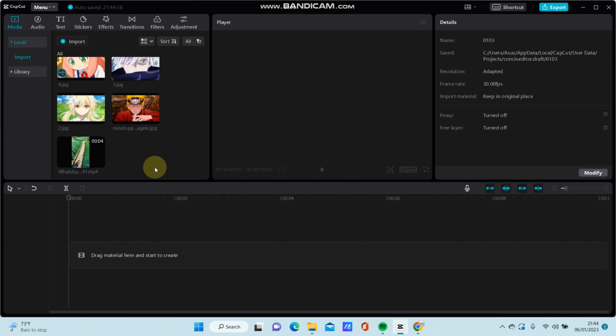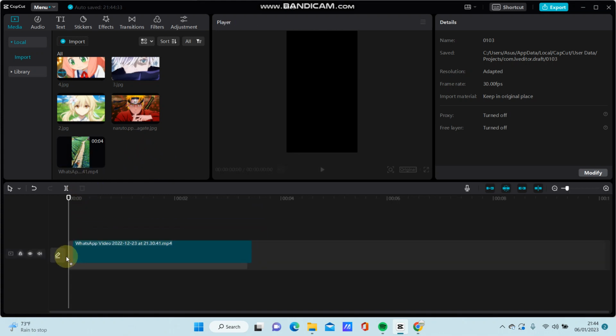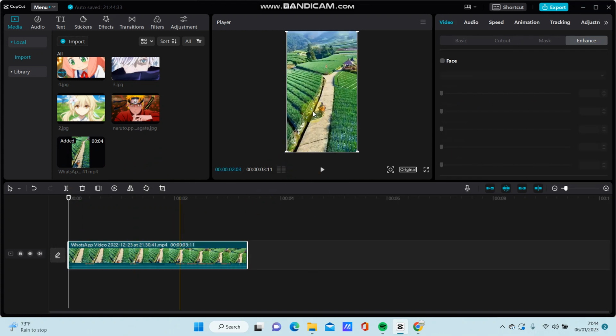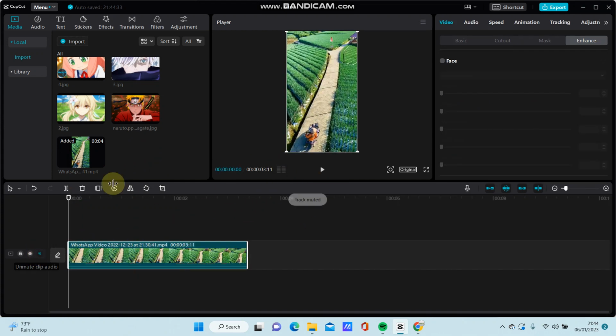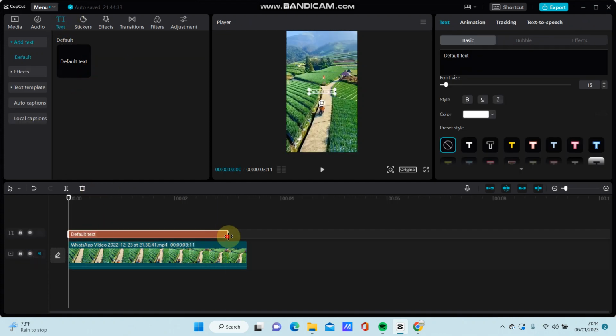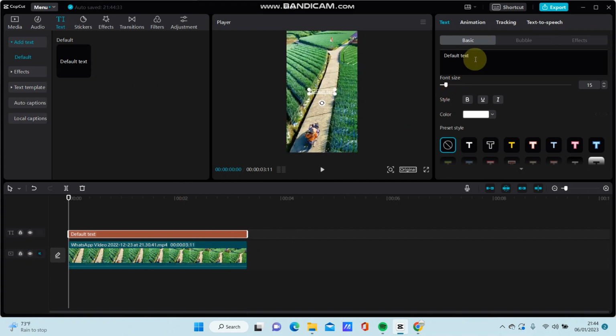Hi guys, in this video I will be showing you how you can use motion tracking in CapCut PC. So it's super simple. Select the video you want to track the object in, so the video with a moving object, and just go to text, select the default text, and extend it for the duration until the end of the video, and change the text.